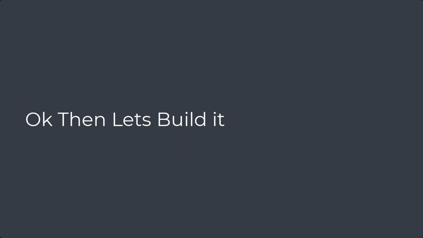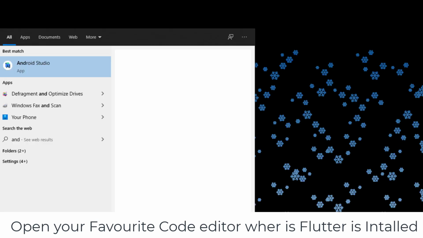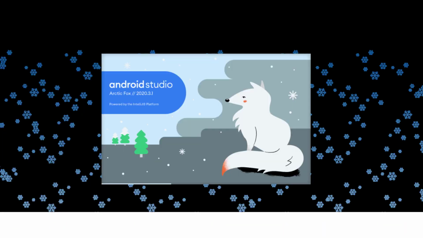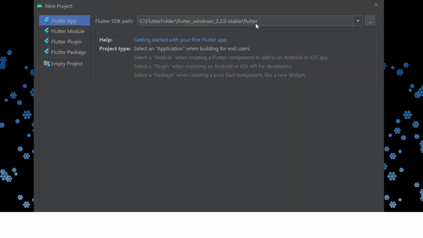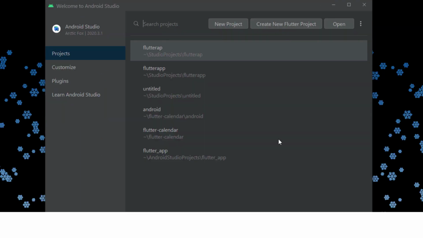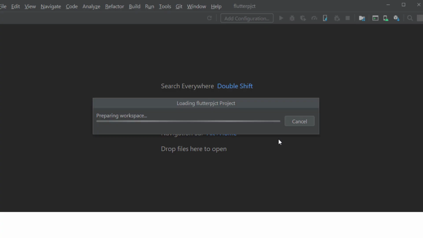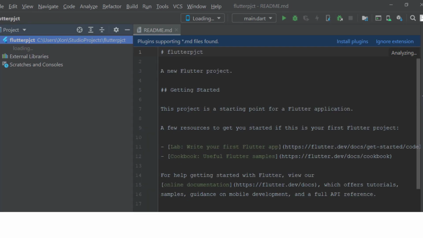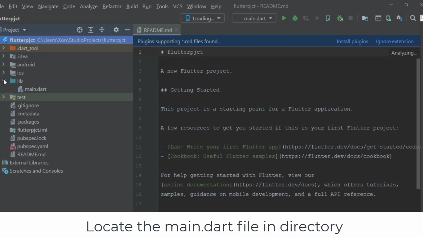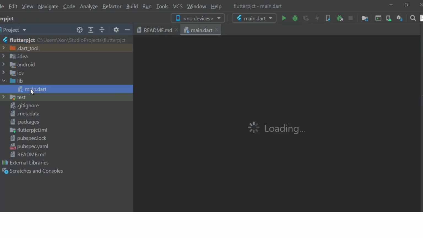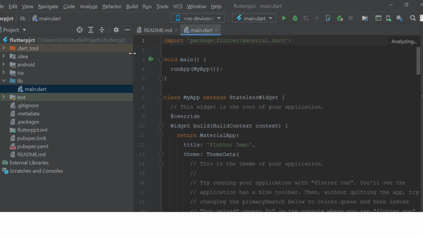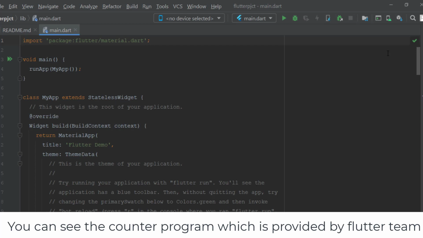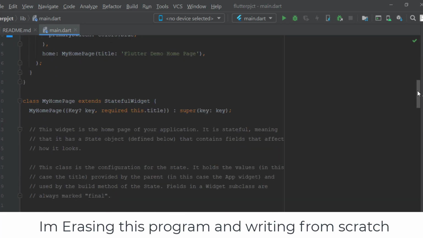Okay, then let's build it. Open your favorite code editor which has the Flutter plugin installed. Now, locate the main.dart file in the project directory. You can see a counter program, which is provided by the Flutter team. I am erasing this program and writing from scratch.